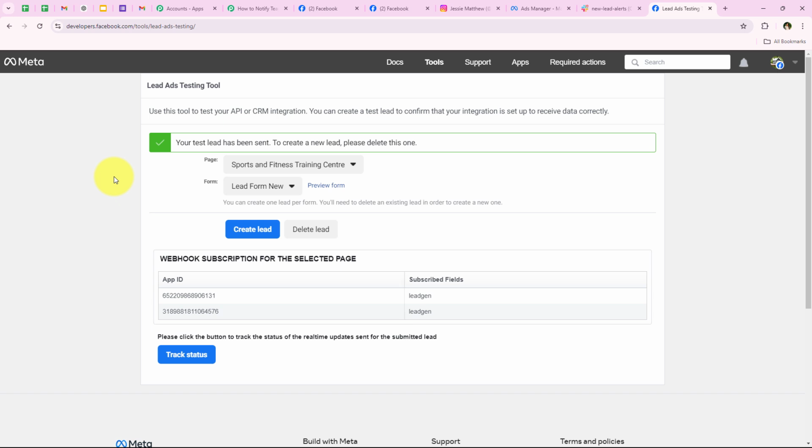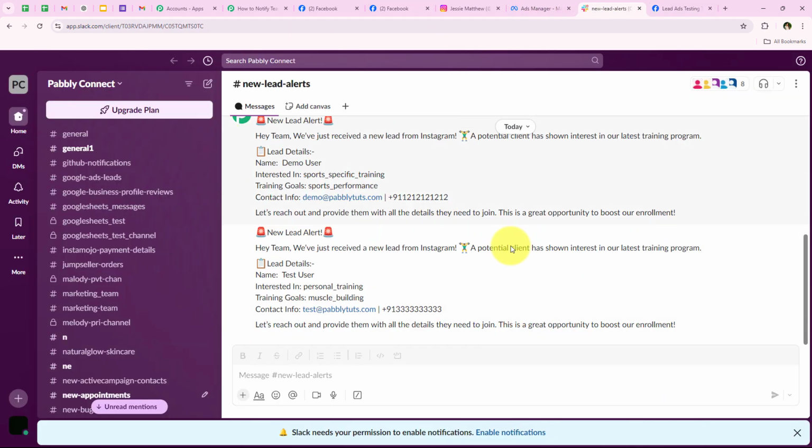So this means that lead ads testing tool has captured the lead details and sent the lead details to our workflow. Pabbly captured the response, triggered the workflow, and further sent an automated notification on our Slack notifying our team about the new lead received. So I'm going to open my Slack and check for the new notification over there, and this time we are not going back to our workflow and clicking on save and send test request, but directly we are going to open our Slack account.